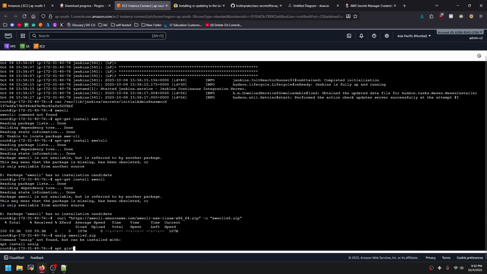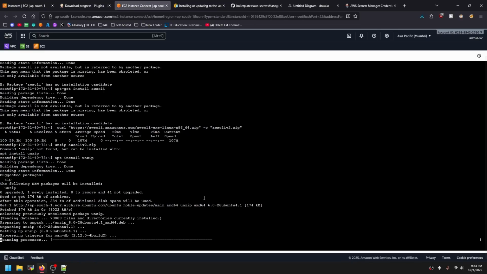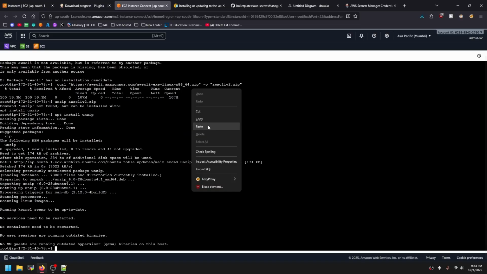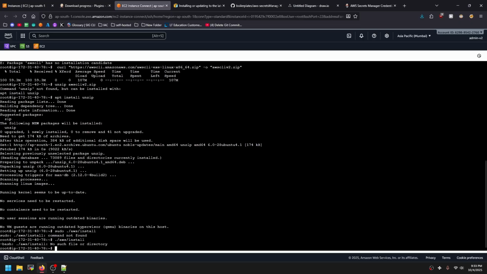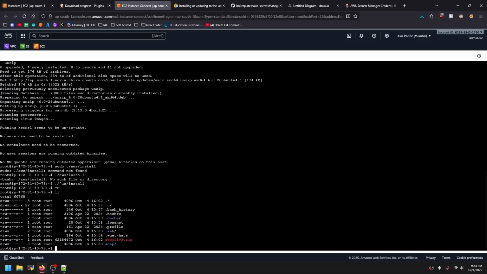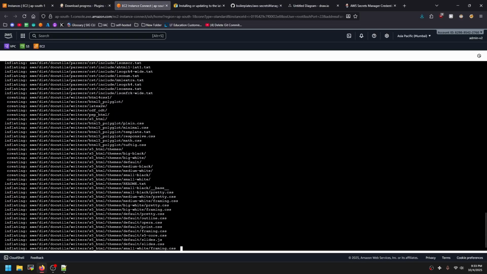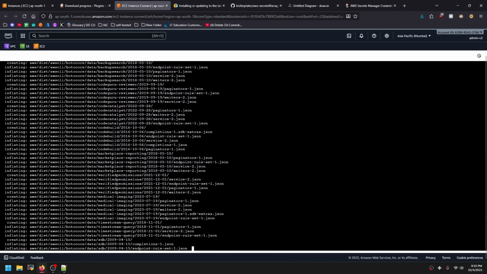apt install unzip. So this will install the unzip command, and we can just run this command to get the AWS CLI. So what was the issue now? Okay, no such file or directory, it is saying. It has installed, okay, we haven't done the unzip yet. Unzip the AWS CLI file, and after that we just need to run this command to get the AWS CLI installed.